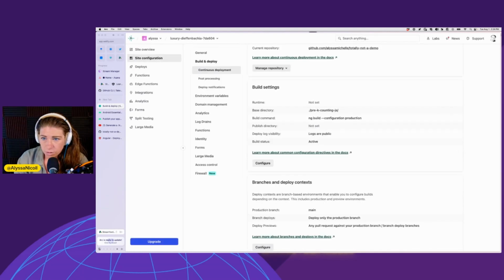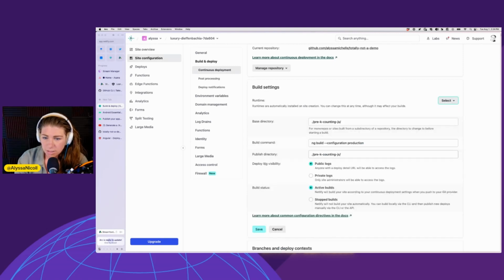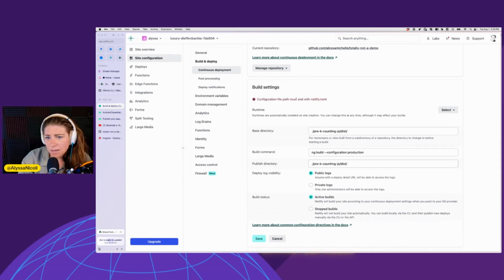And I'm super duper tempted. I refreshed the page. Active builds, stop builds. Can we just add dist? I really don't think that's going to fix anything. It does not want me to. I don't know why this build is not working.